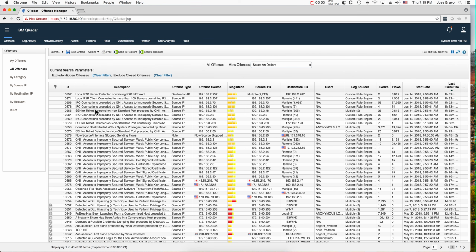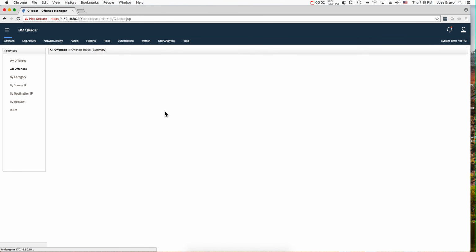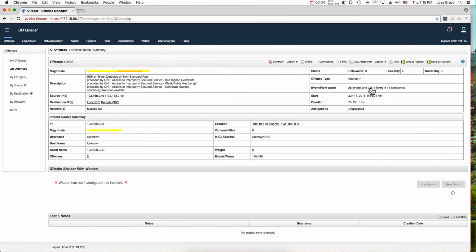Here's another example of SSH detected on a non-standard port. This is a different IP address, with far more flows in this particular case. So let's take a look at that one and look at the flows.